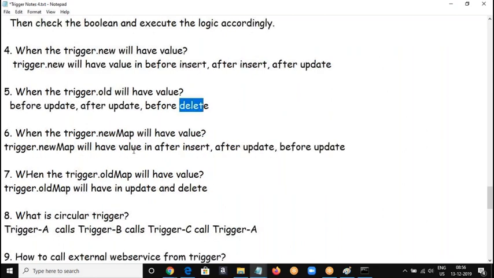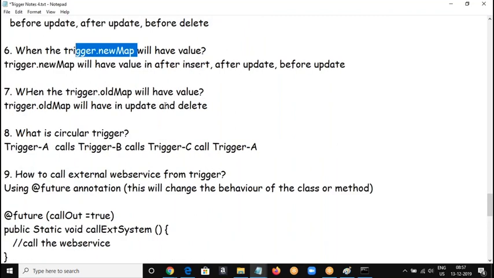Trigger.newMap, when is this going to have a value? In after insert, after update, and before update. In before update also, the new value you are going to update can be referred to here. And oldMap is going to have a value in the update and delete events. It can be before or after, you will have a value here. What record you updated, what record you deleted, that can be found here. The modified value will go with the new map. Am I right? Do people follow this?